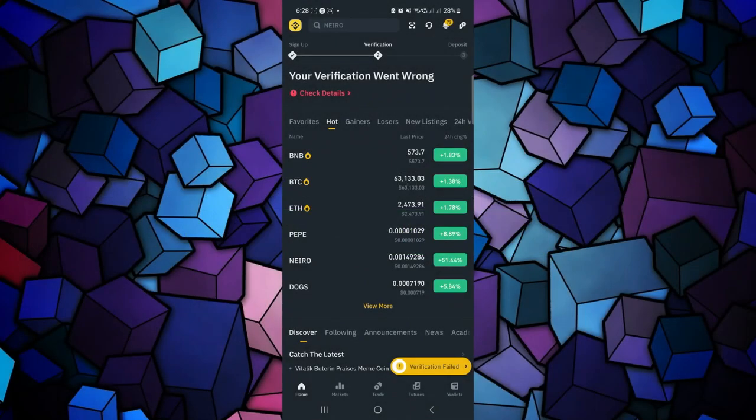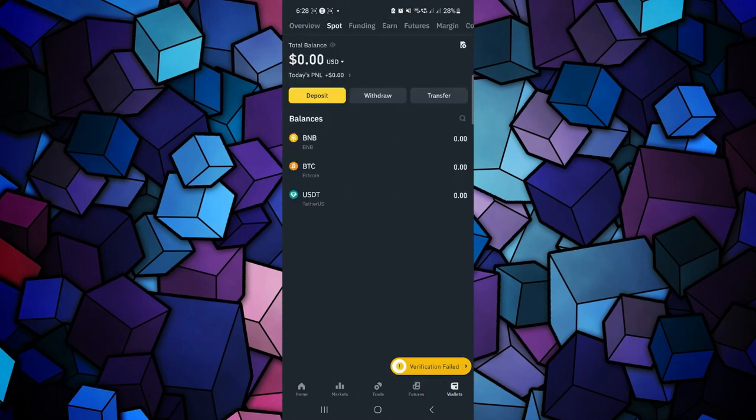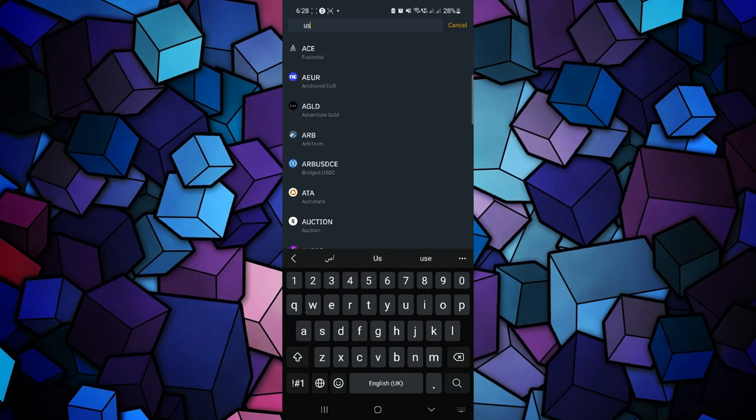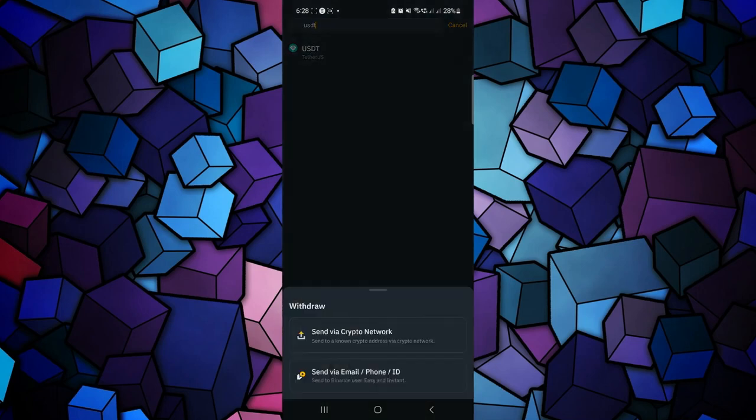For that, first of all, you need to launch your Binance mobile application and then log into your account if you haven't already. After that, you need to tap on the Wallets tab in the bottom right-hand corner of the screen. And here you will be able to see the overview of all of the cryptocurrencies that you have in your Binance account. Here, tap on Withdraw, and now you just have to select that particular cryptocurrency which you want to transfer. Now let's say you want to transfer USDT from Binance. Search for it, and you just have to tap on it, and then select the Send via Crypto Network option.